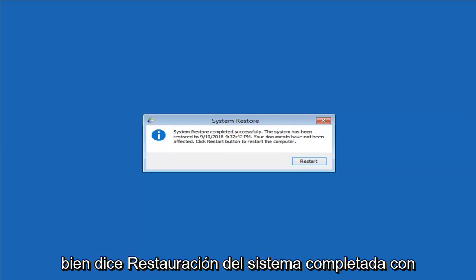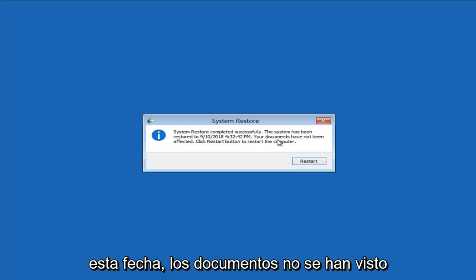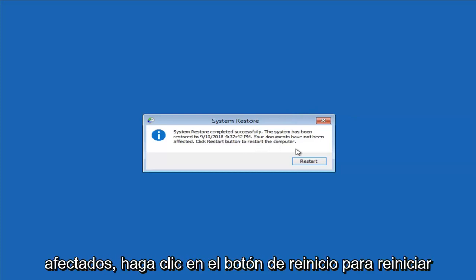Okay, it says system restore completed successfully. The system has been restored to this date. Documents have not been affected. Click restart button to restart the computer. I'll left click on restart here.